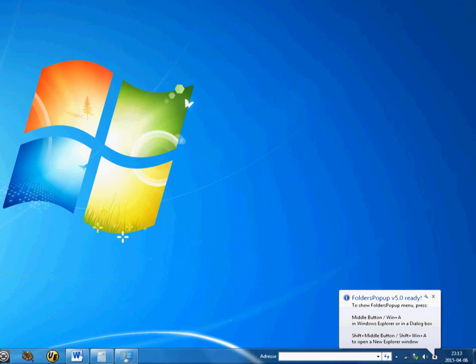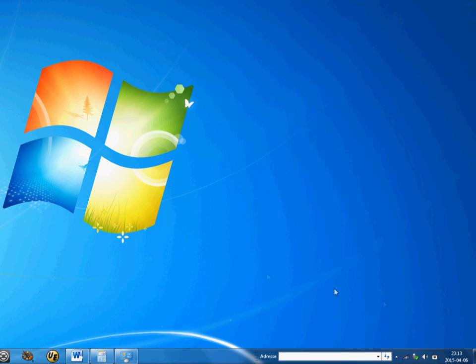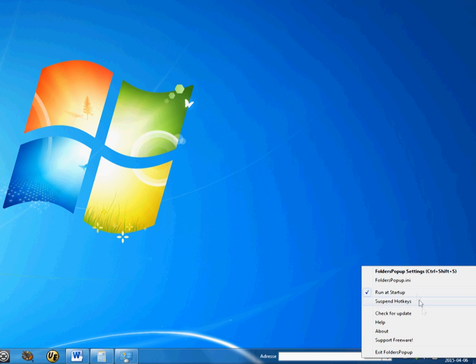Folders Popup is an easy tool that will make you save hundreds and thousands of clicks on the run while browsing your frequently used folders and documents. When the setup is complete, Folders Popup is launched automatically. To make sure the application is launched whenever you restart Windows, make sure the option Run at Startup is checked. Right-click the Folders Popup icon in the notification zone and select Run at Startup.